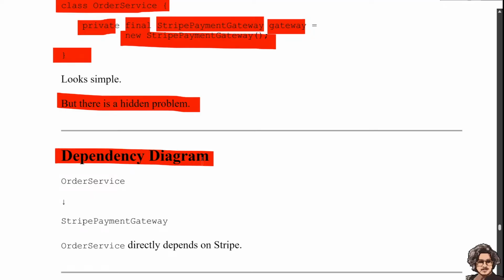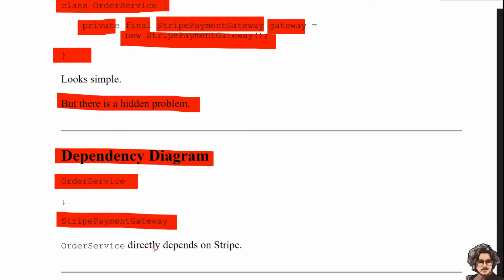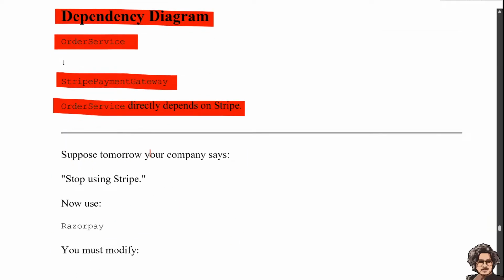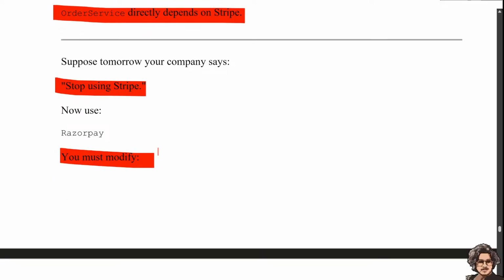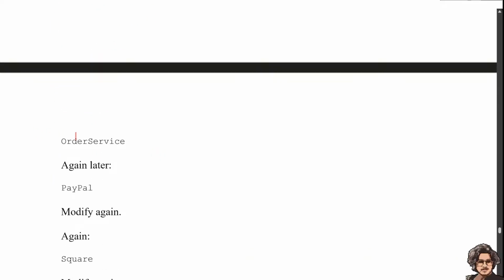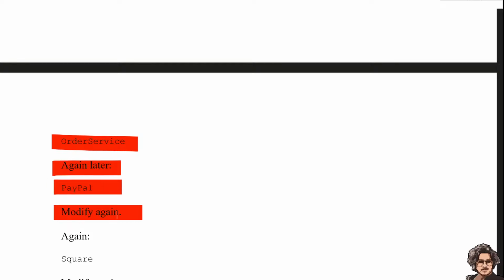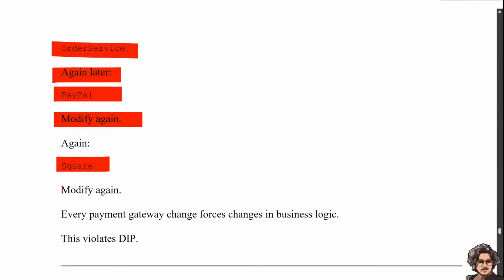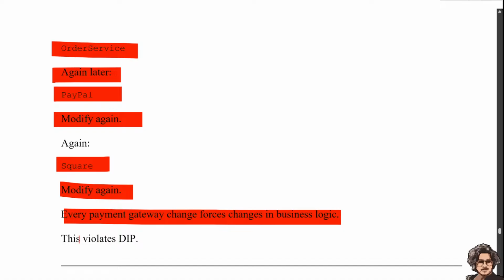Look at the dependency diagram. OrderService directly depends on the Stripe gateway. Suppose tomorrow your company stops using Stripe and uses Razorpay, you must modify OrderService. Then later you switch to PayPal and modify it again, and then to Square, and modify it again. So every payment gateway change forces a change in the business logic. That violates the DIP, the dependency inversion principle.